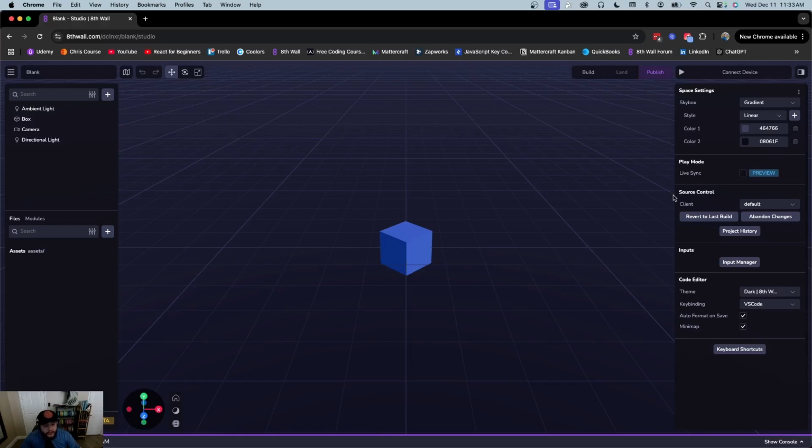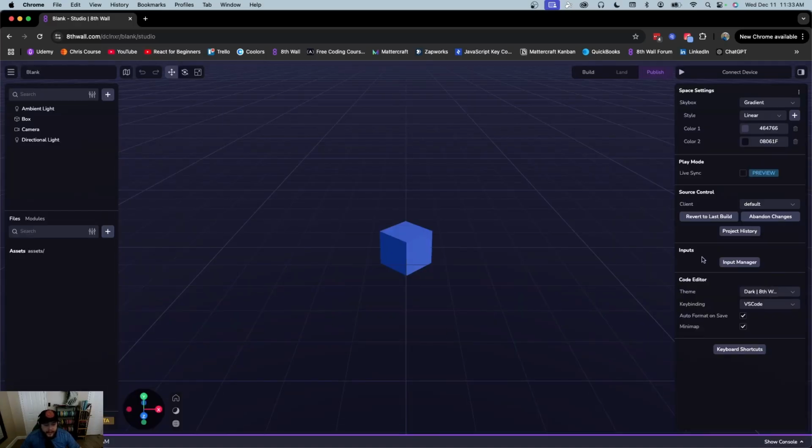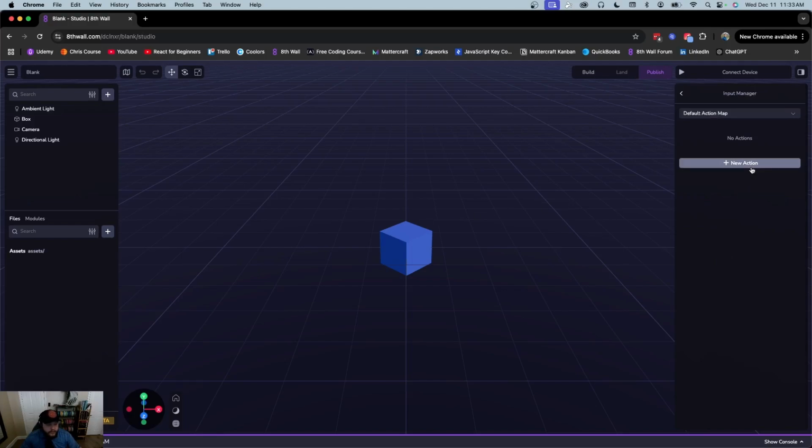We have our source control, which allows us to create a new client, kind of like a new branch. We can revert our changes, abandon changes. We can see the project's changes in our history. We have our input manager, which is pretty nice. I'll show you really quickly what input manager does.